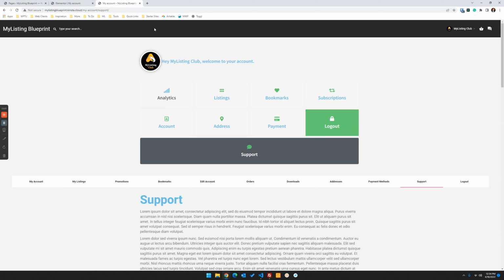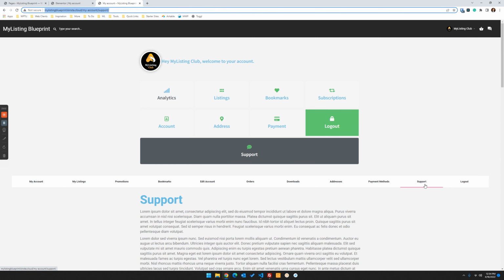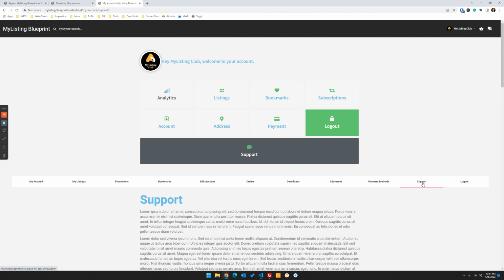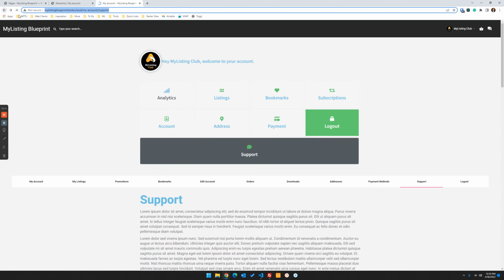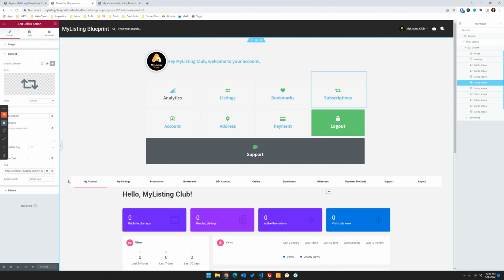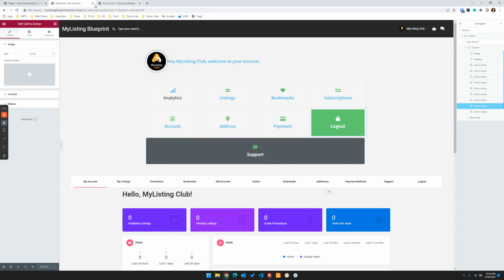So now we see we're on the support page. We know that because it's also showing down here in the MyListing menu system, support. Now if we click on subscriptions in this custom menu we made, you'll see it takes us right there to the subscriptions. I'm not signed in here, so that's fine. But that will take you there if the person is logged in. Actually, that's trying to take me to a different page. So I need to make sure my link is correct here.